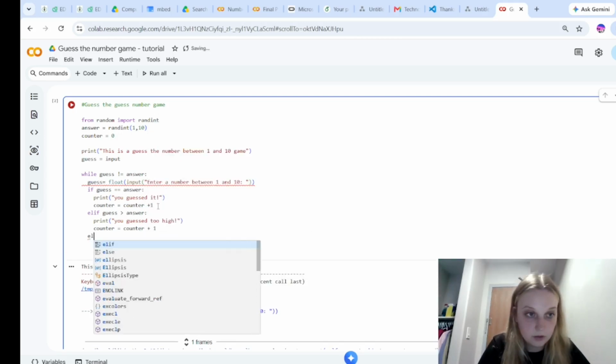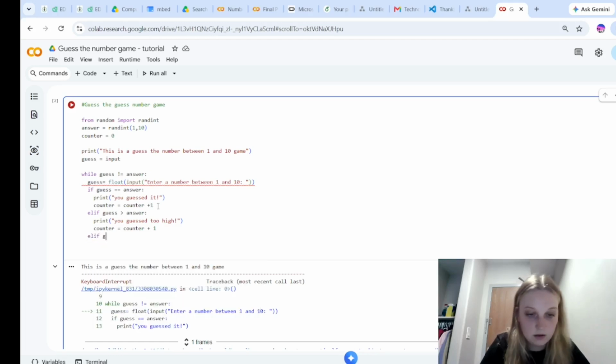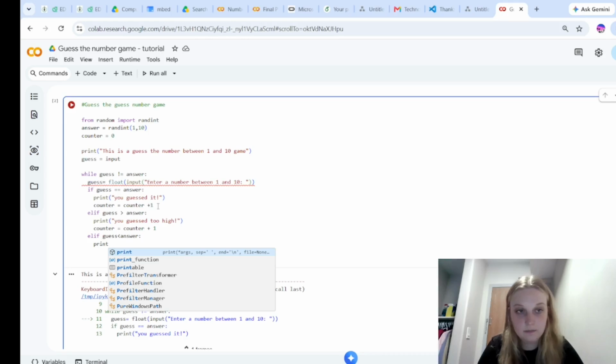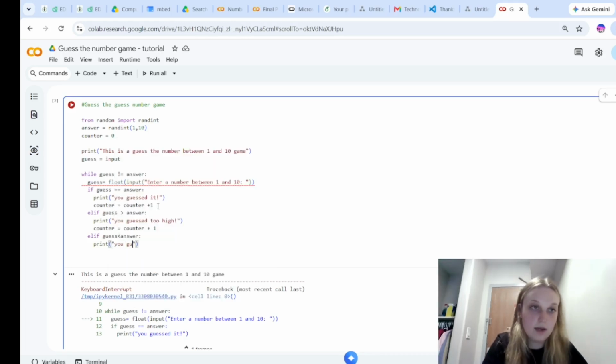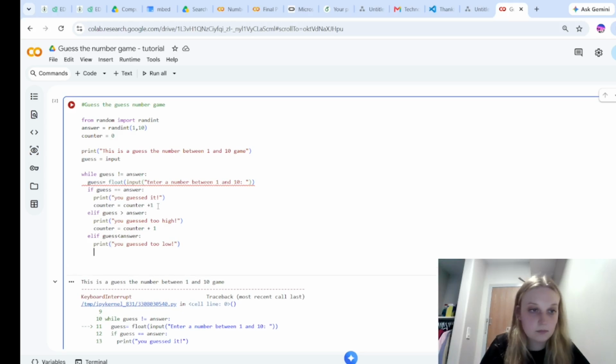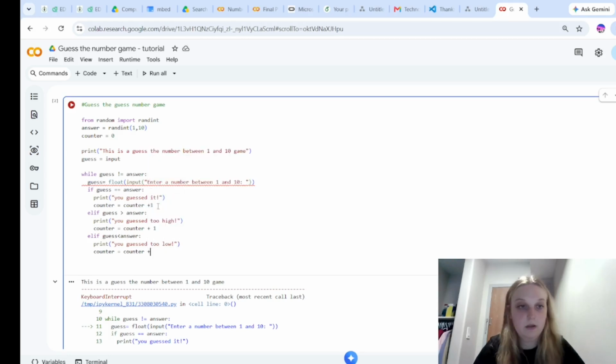And now finally, we're going to do another elif. If the guess is less than the answer, print, you guessed too low. And counter equals counter plus 1.